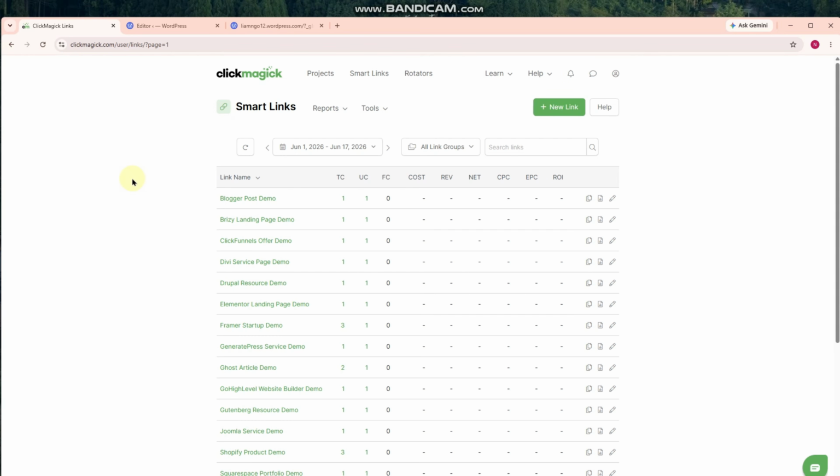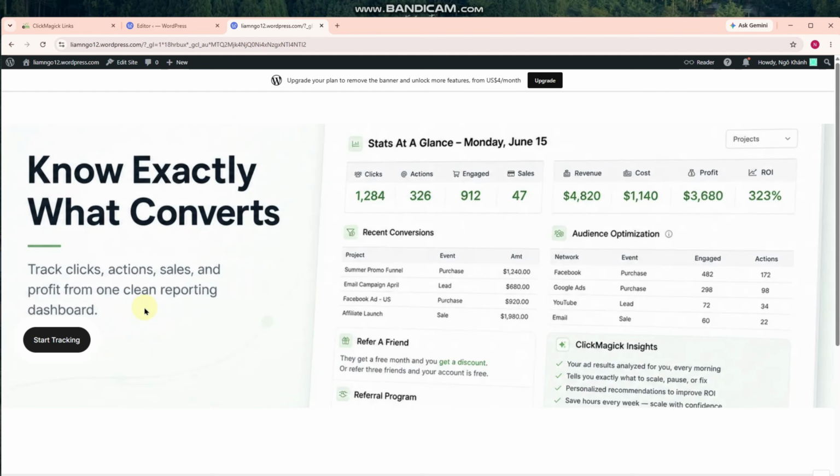Let's get started. For this tutorial, I'm using my WordPress demo page to control the button. The destination is a Kajabi landing page, so the button is edited on the WordPress demo page, and Kajabi is where the visitor lands. Here is the Kajabi button on the demo page. At the moment, it points straight to the Kajabi landing page. That direct link works, but it does not give me a clean ClickMagick report for this specific button.